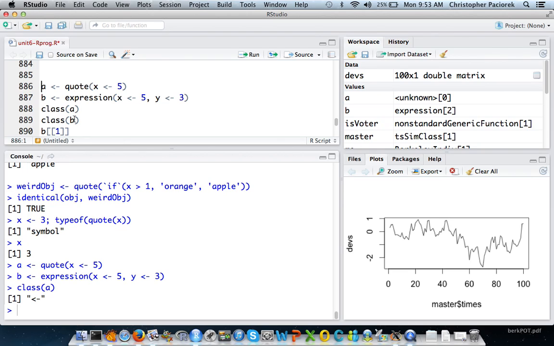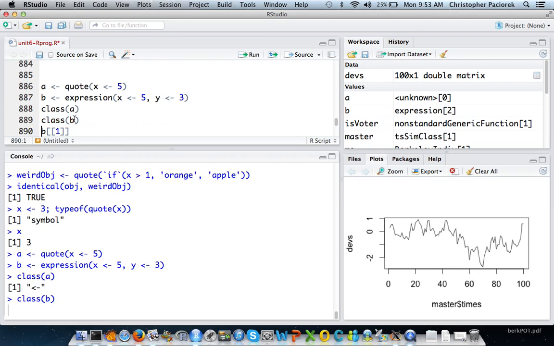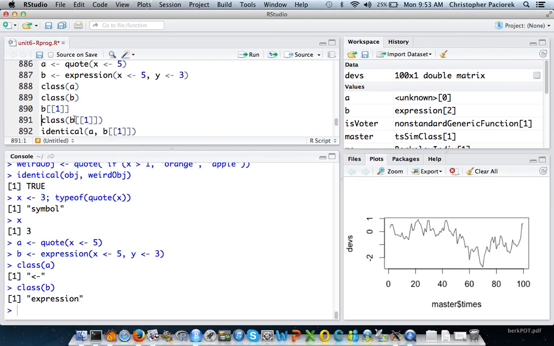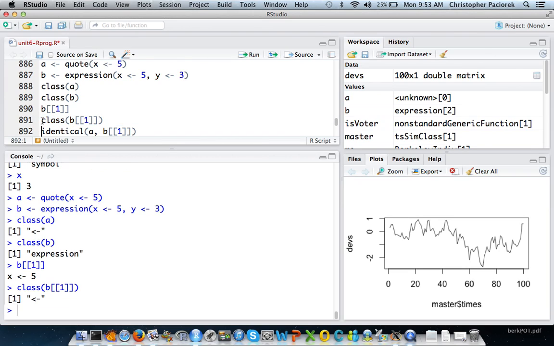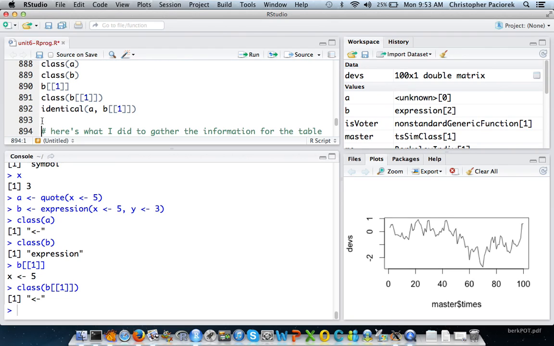And if I look at B, it is an expression object. But if I burrow my way into B, the first piece of B is the same as what A is. A, I said, was just the statement x gets 5, but the first element of B is also x gets 5. And if I ask what the class of that is, it would say indeed that is also an assignment, and those two things are equal.